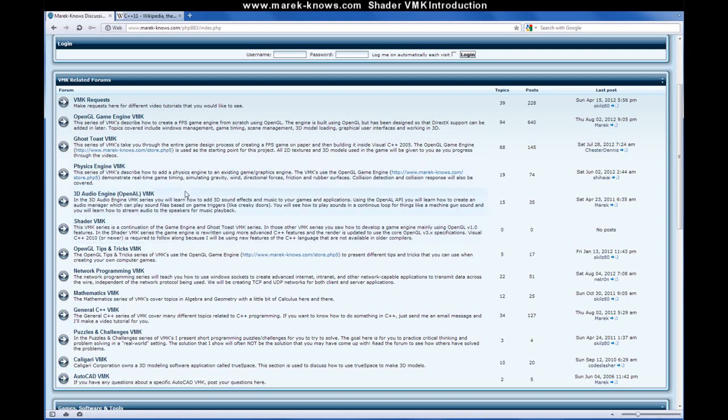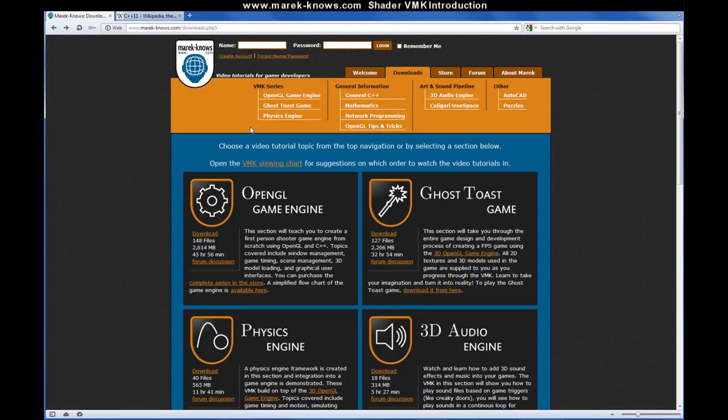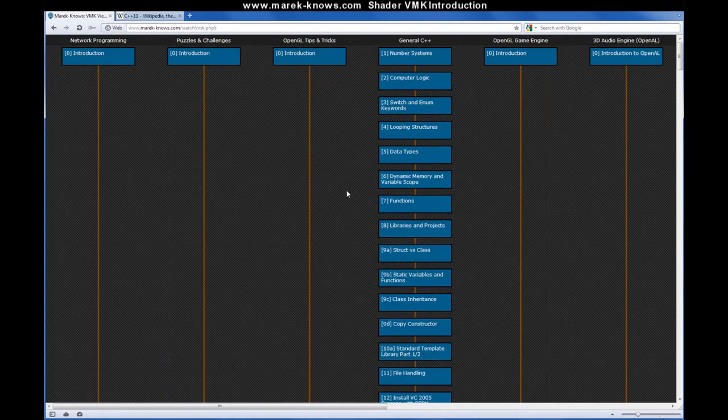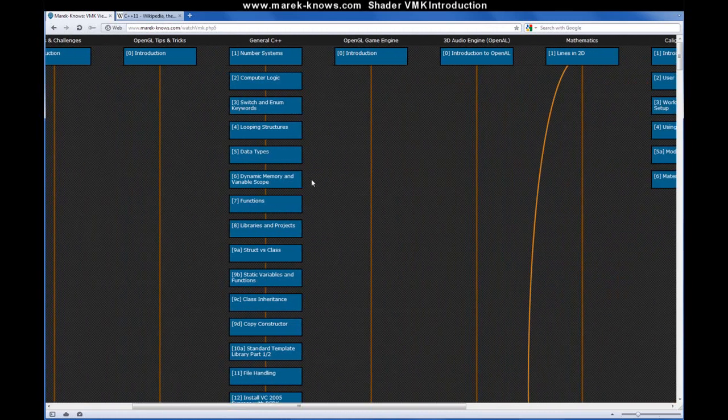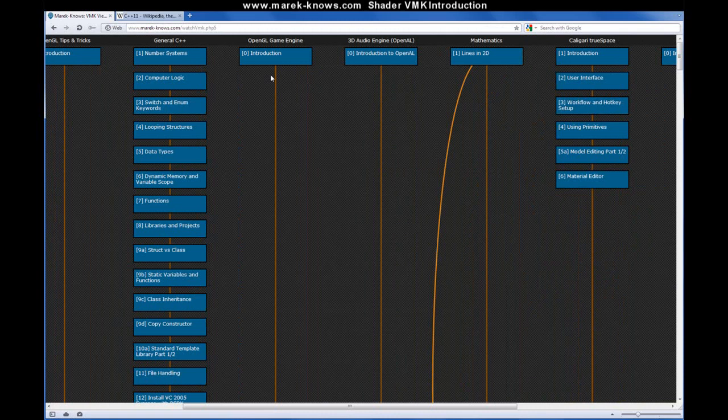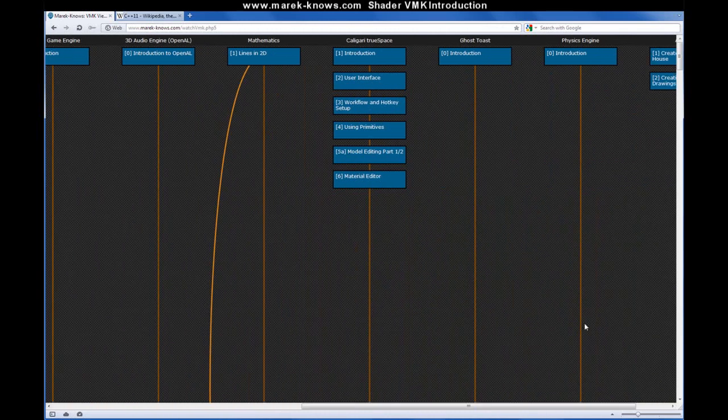Okay, so what does this mean? It's a continuation of the Game Engine and Ghost Toast series. Well, going back here, I've added the VMK viewing chart, which you can see how all the VMKs on the website are related to one another. And by looking at the columns along the top here, we see we got networking, we have general C++, we have OpenGL game engine, audio, what other main ones are there? There's the Ghost Toast one, physics engine, and so on.